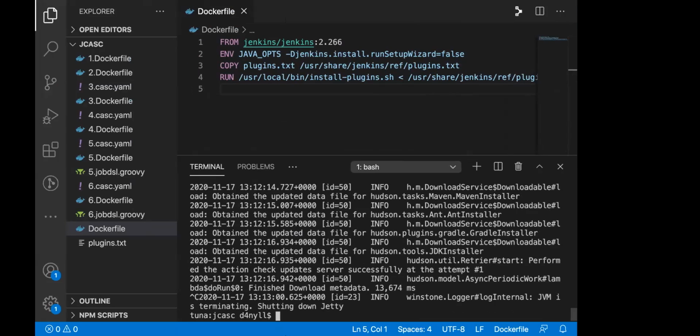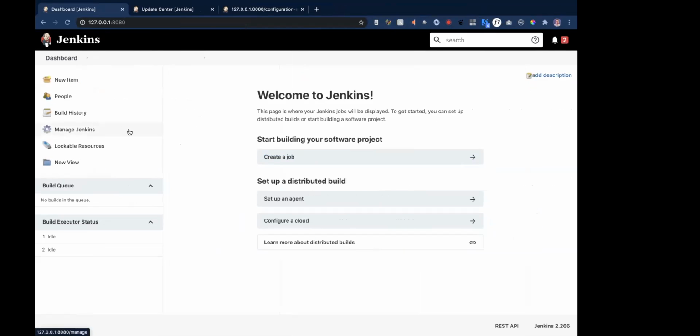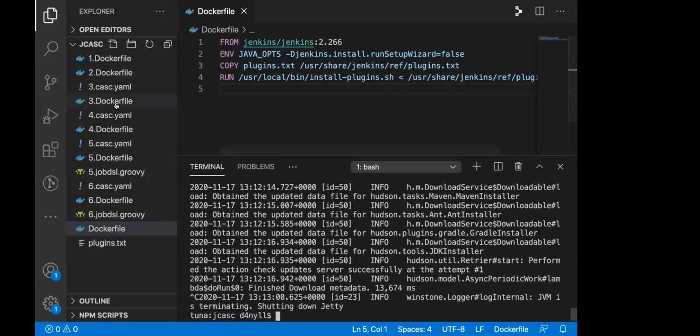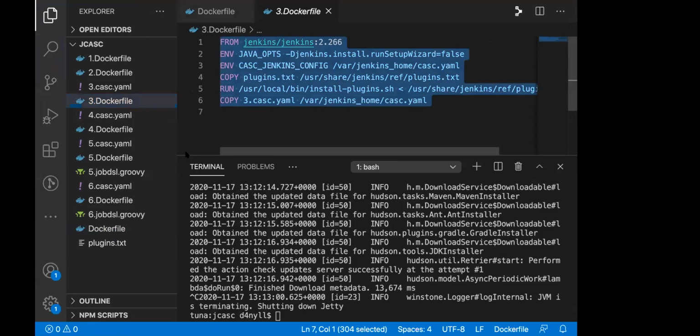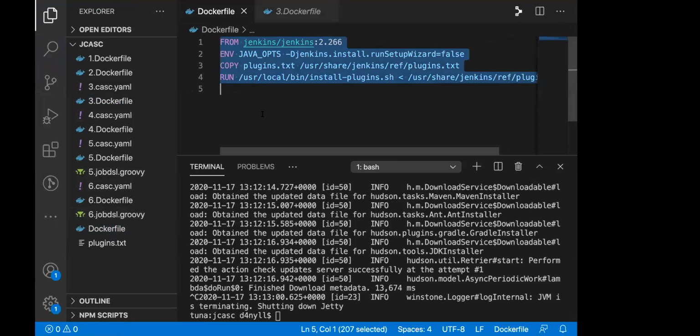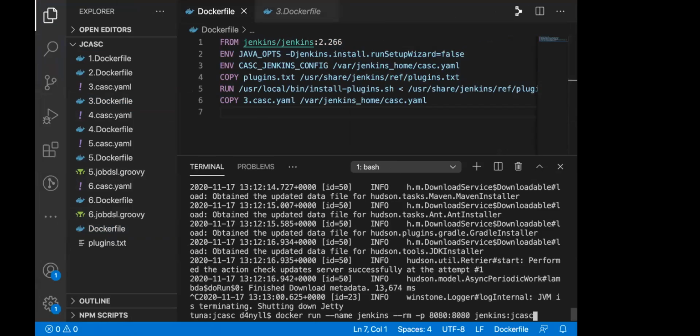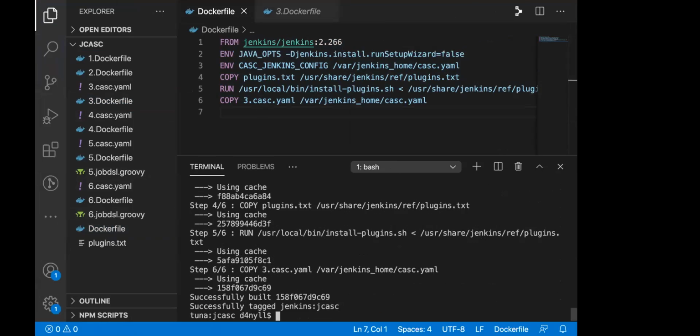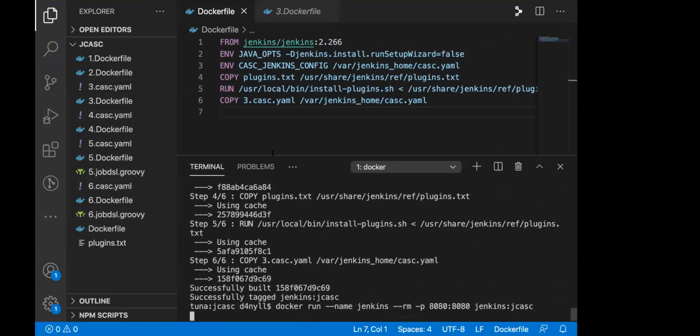Oh, yeah. I should have shown you that there were no plugins installed here, but you just have to trust me for now. Build it again, and now we're running again.